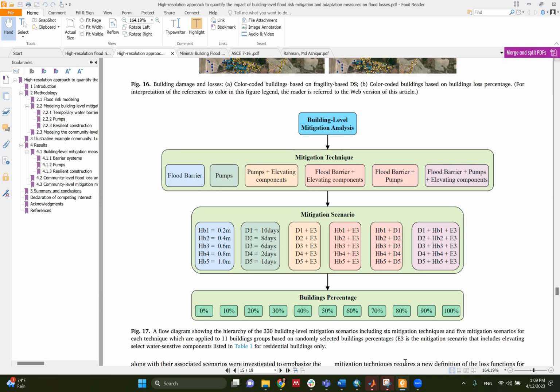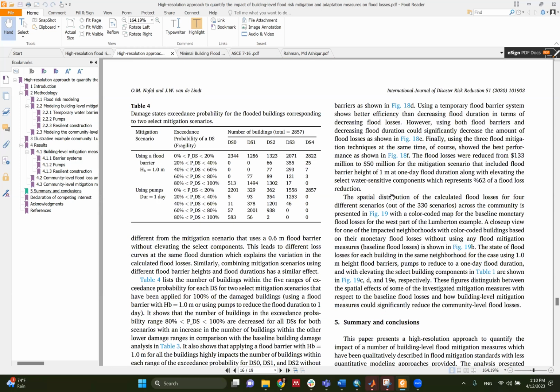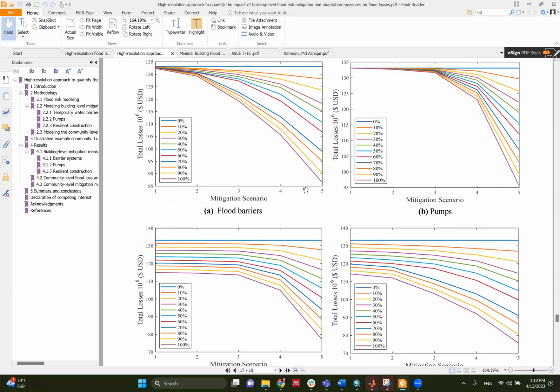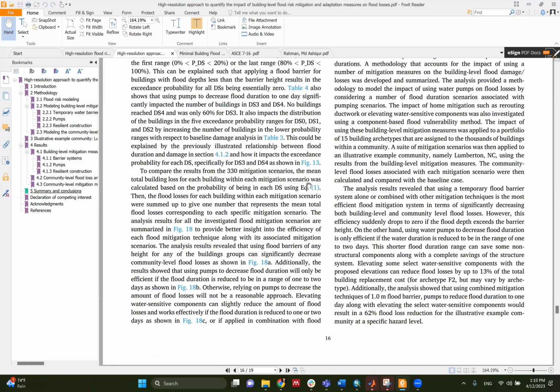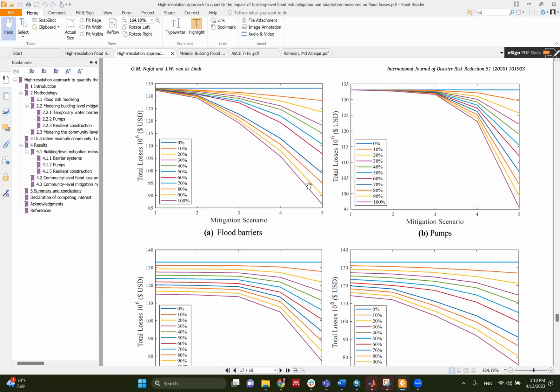And then we sum for all the buildings to get how much loss reduction at the community level, from building level to community level. I'm going to show you the results and you tell me if these results are at the community level or building level. If you look at the y-axis, you will find that the value is 85 multiplied by 10^6 US dollars. That's $85 million, the lowest value. Could that be at the building level or at the community level? Community level, it's a big number, right?